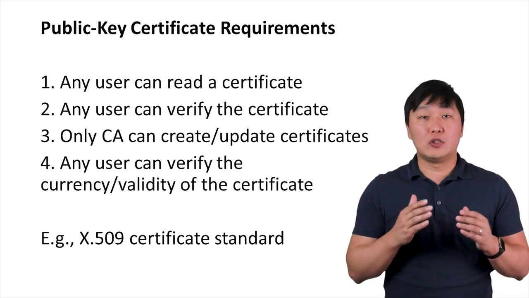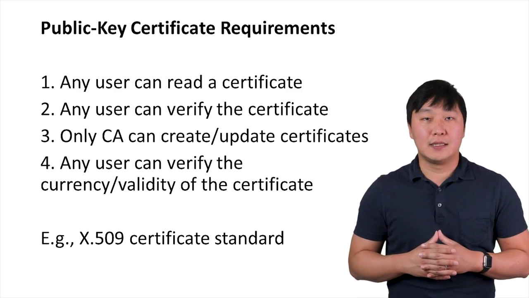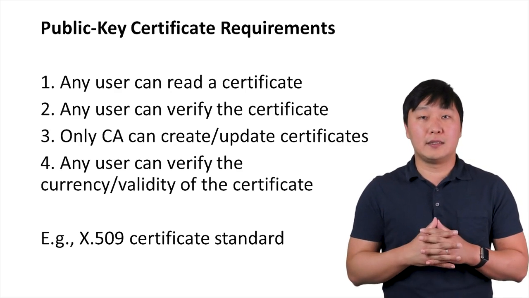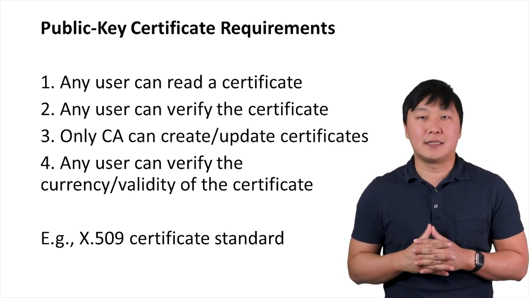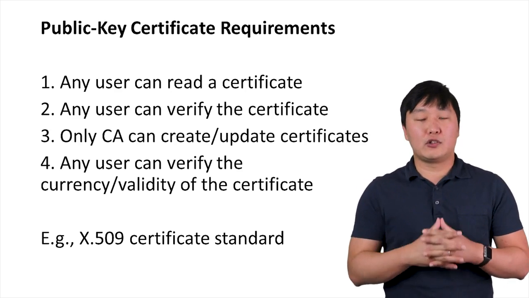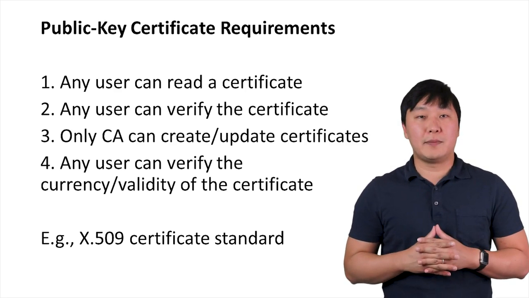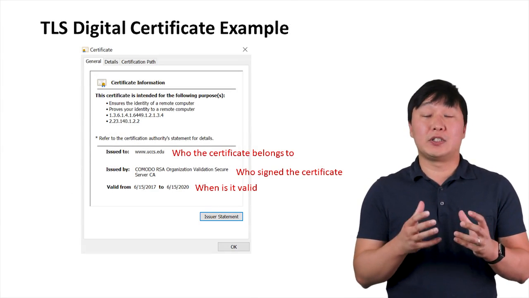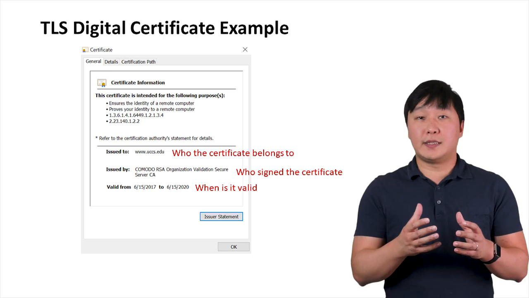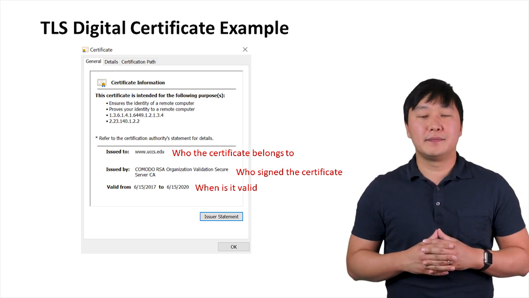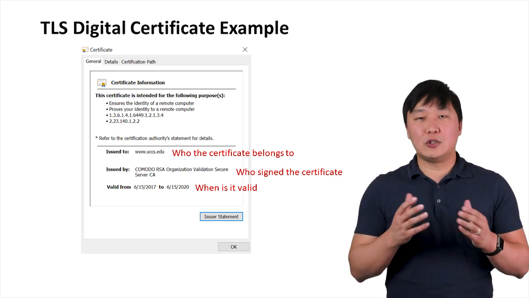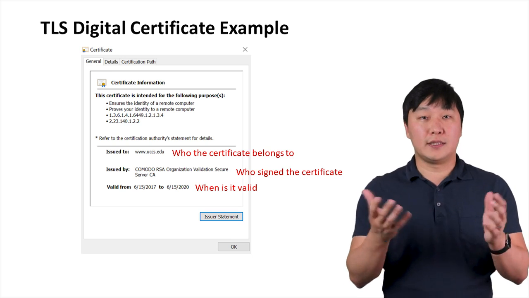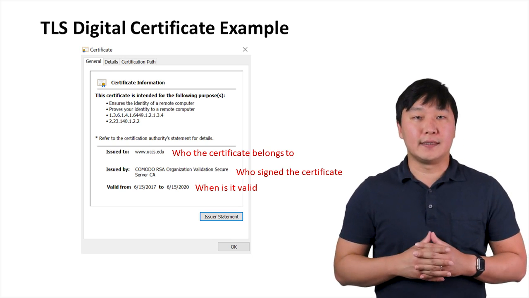X.509 certificates are used in most networking security applications, including Secure Sockets Layer, or SSL, and Transport Layer Security, TLS, which are the basis for HTTPS, IP security, secure electronic transactions, and securing emails. Next to me is an example showing the digital certificate used for Transport Layer Security, or TLS, when browsing the web. It shows the user, uccs.edu, the CA identity, and the validity information.